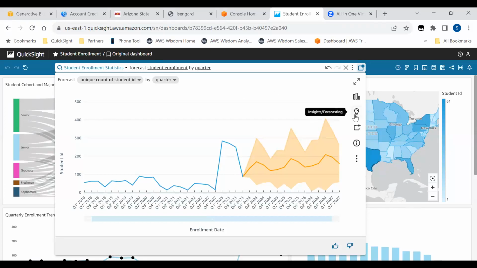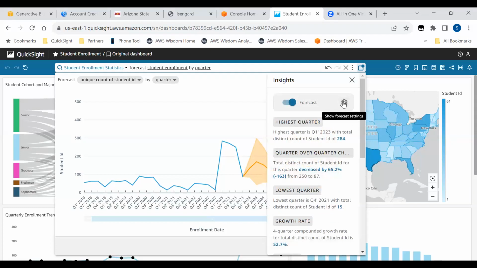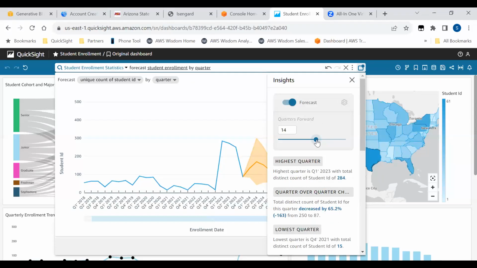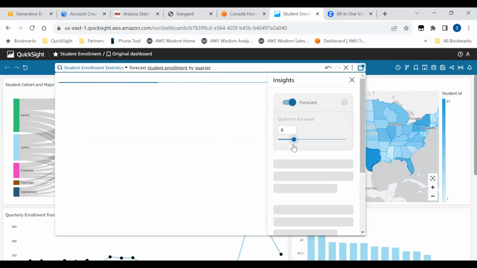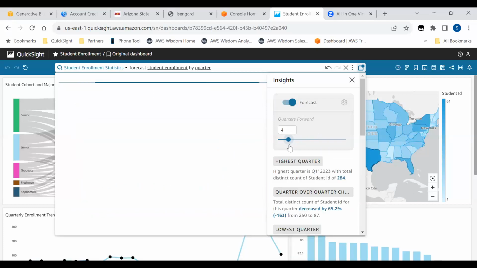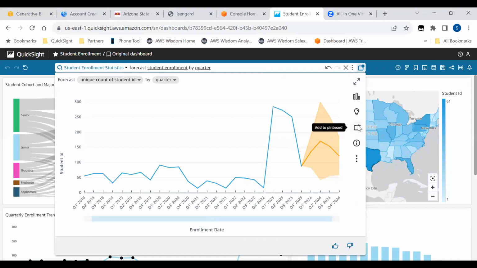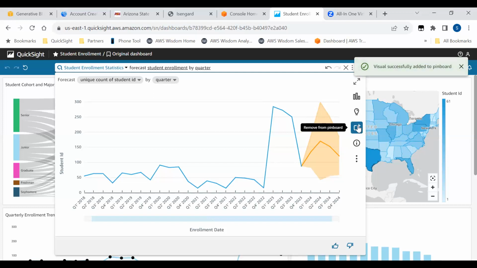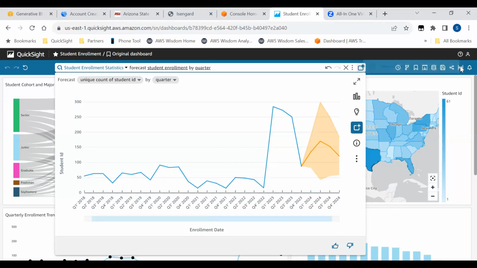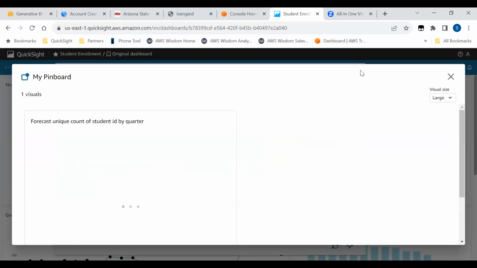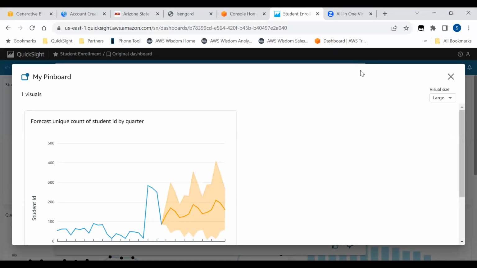And if I'd like, I can go ahead and make modifications to that as well. It returned 14 quarters. Maybe I just need a year. So we'll go ahead, make that modification. And I know I'm going to be coming back to this forecast, so I'll probably want to go ahead and add this to my Pinboard. So now I don't have to keep coming back and asking this question over and over again. I have actually saved this visual on my Pinboard, and I have that anytime I want.